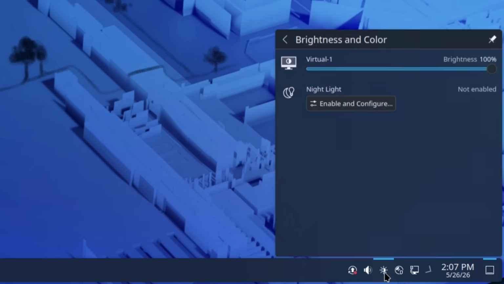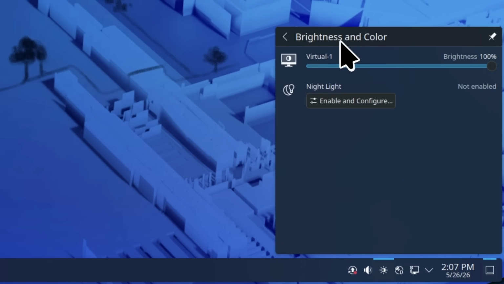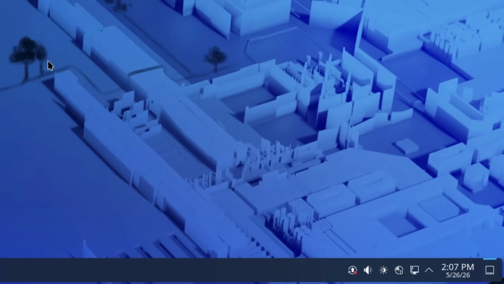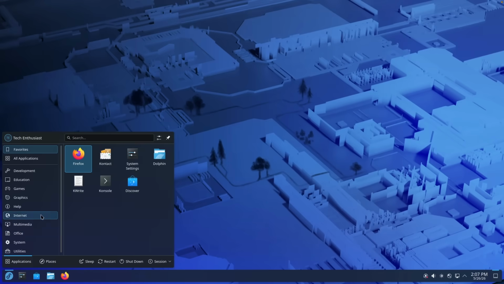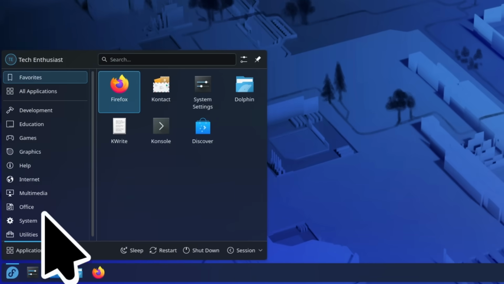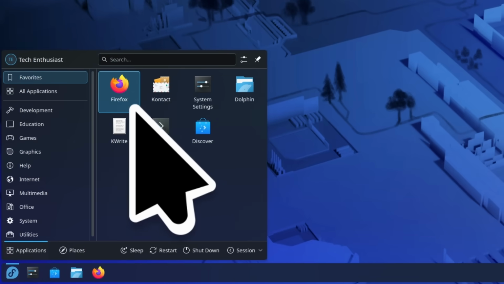So now if I click on this thing, we also can modify the brightness and color of the screen, which is something Windows 11 doesn't have built in. So now if I go here to the start menu, you can see that the start menu looks very familiar to Windows 11 as well.